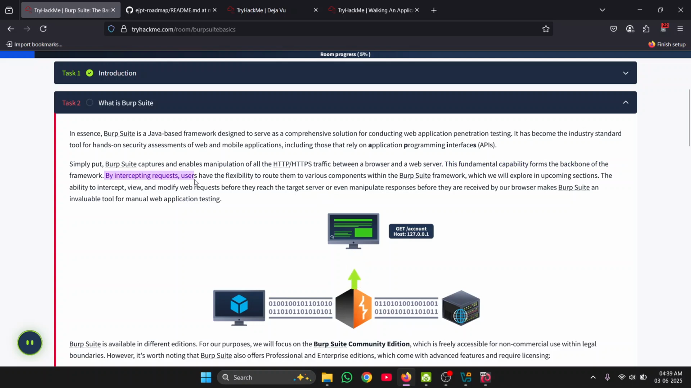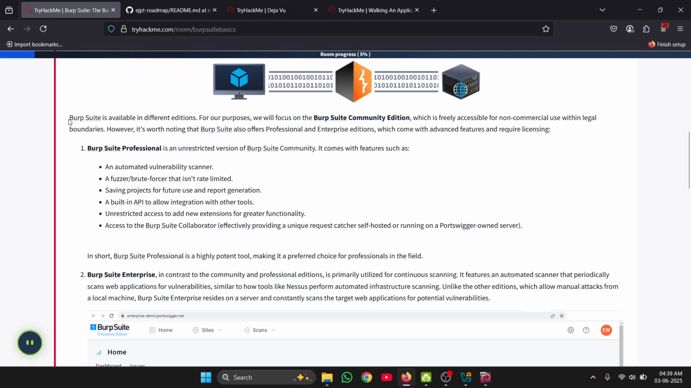By intercepting requests, users have the flexibility to route them to various components within the Burp Suite framework. We will explore this in an upcoming section. The ability to intercept, view and modify web requests before they reach the target server, or even manipulate responses before they are received by the browser, makes Burp Suite an invaluable tool for manual web app testing.